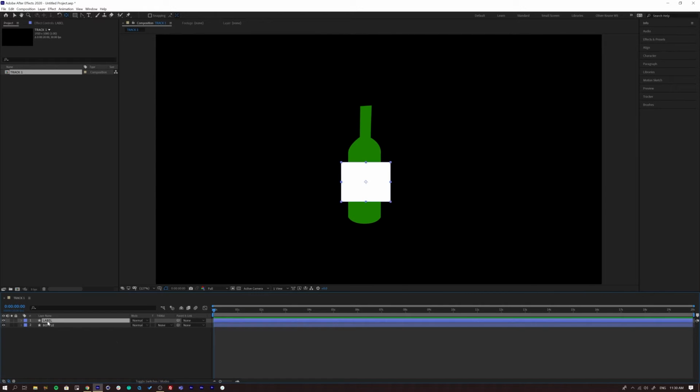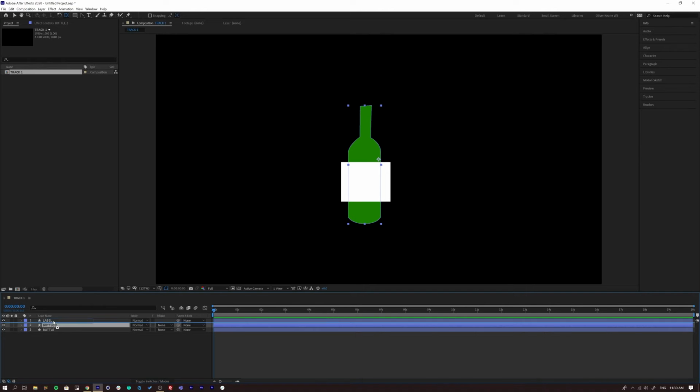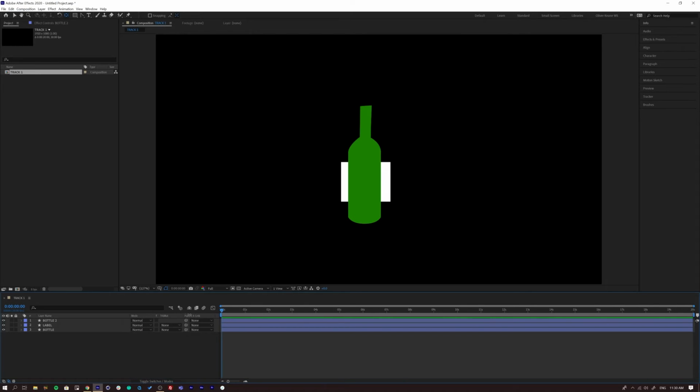So we have our label and we have our bottle, okay? And what I wanna do is duplicate this bottle once. So if you press Command or Control D, okay, I'm gonna move it on top of the label, and you can see already the label is in between these. I'm gonna extend this so you can see what's going on.